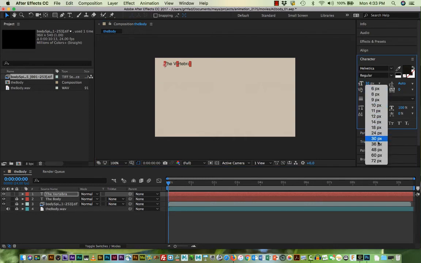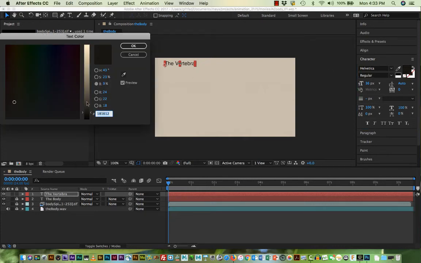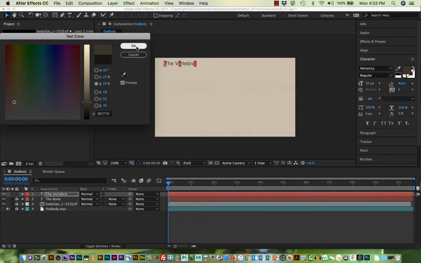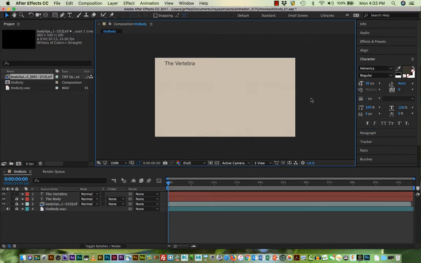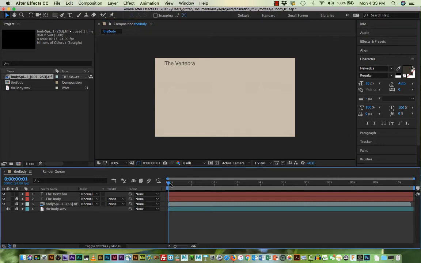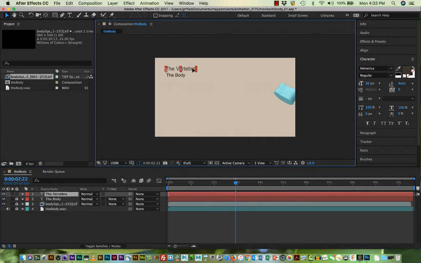Let's say 36. But I'm going to take its color and make it a little not quite as bright as that. You'll notice that the body and the vertebra now are on the stage for the entire time. And whether we're going to stay with that or not, we'll see. But I think the vertebra we're going to want on forever. I just don't think I want it to be quite so high up. It might get clipped off. So I'm going to bring it closer.